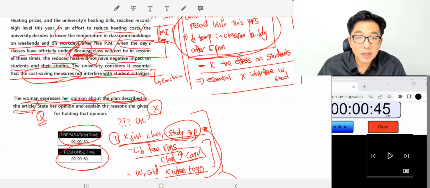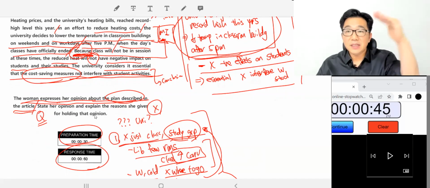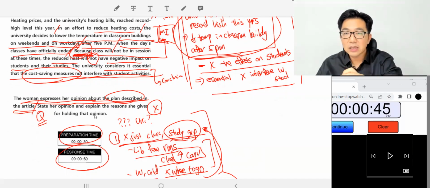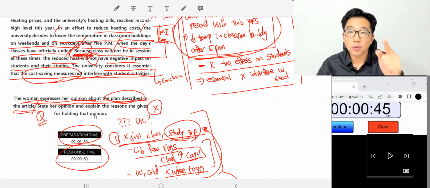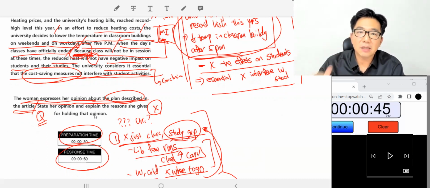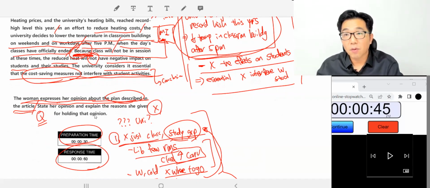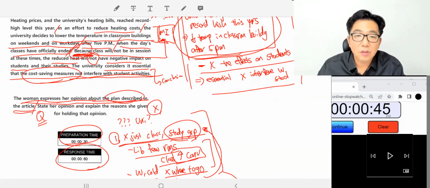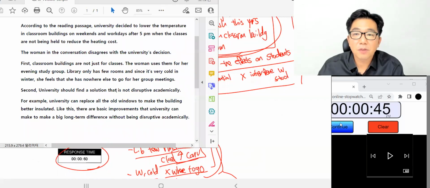But listening, we need to say everything because that's the question. State her opinion and explain the reasons she gives for holding that opinion. So, as I said just before, thesis, topic sentence, two details, topic sentence, two details. So per body paragraph, one topic sentence and two details will always get you the perfect score, okay? In integrated speaking and integrated writing, as I already mentioned. So let's go again from the top.